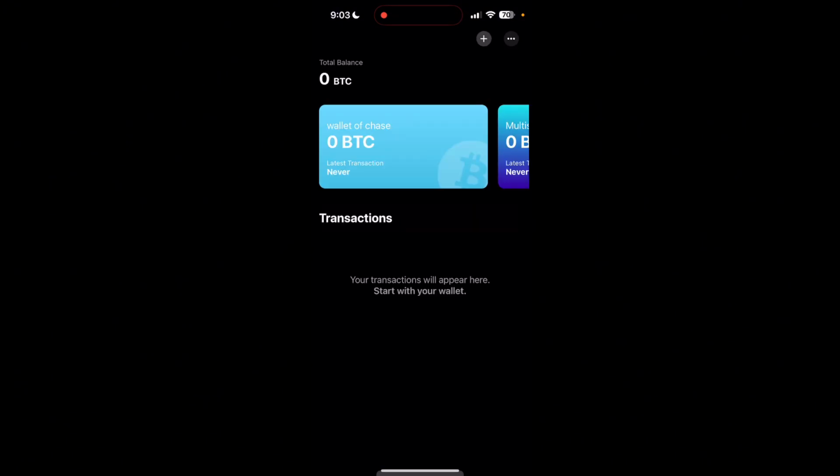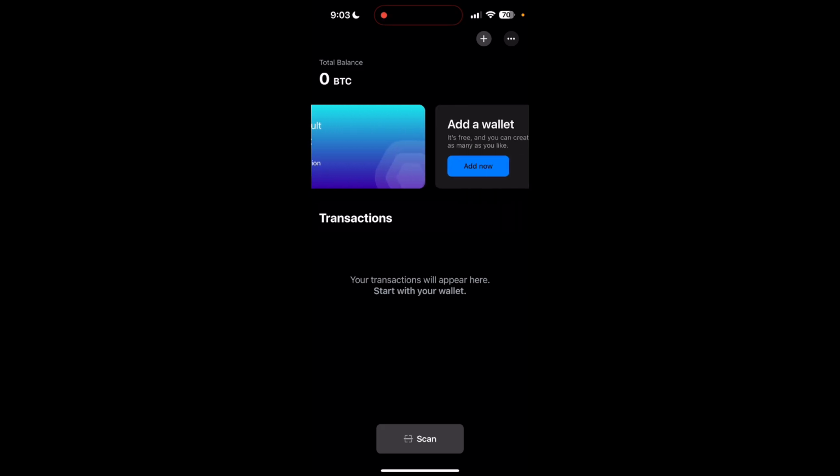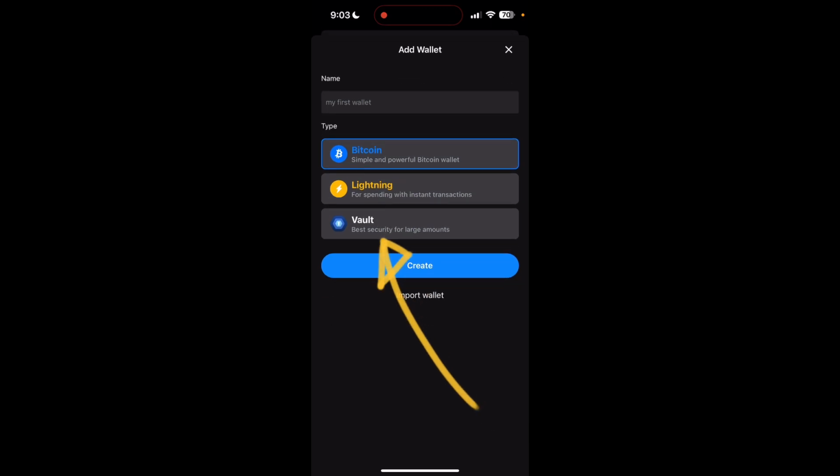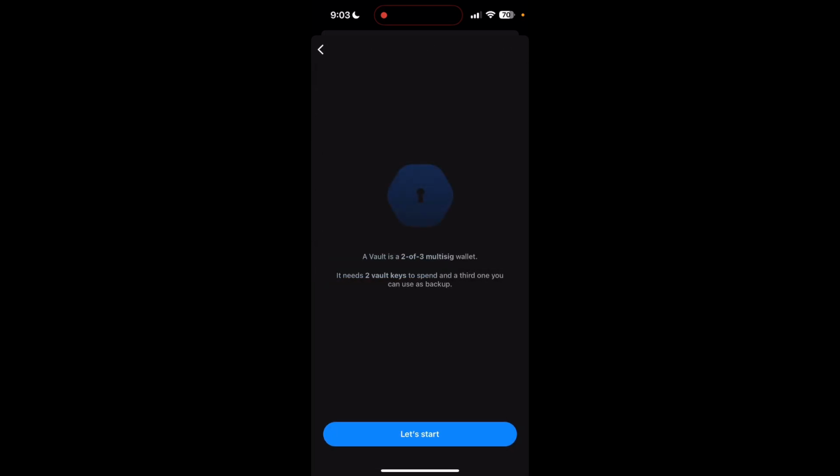Here on the home screen, you can see all of your wallets. Swipe the wallet and click on the Add Now button. Here you can see Vault as the last option. Click on it and click on the Create button. Now click on the Let's Start button.